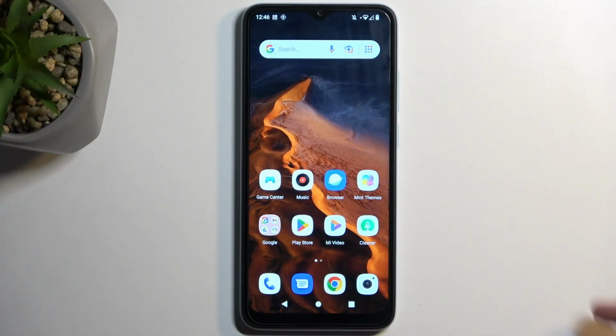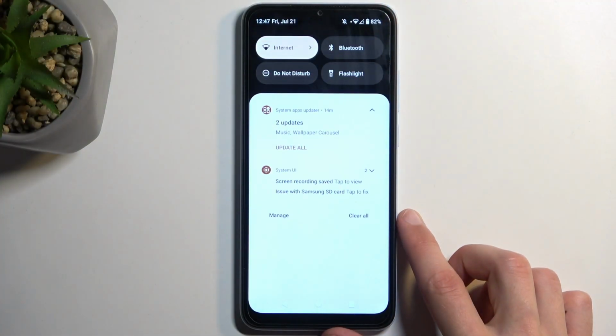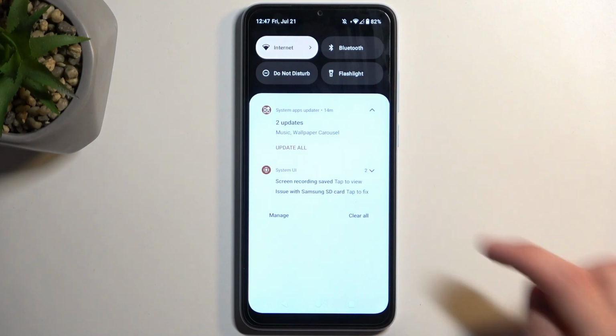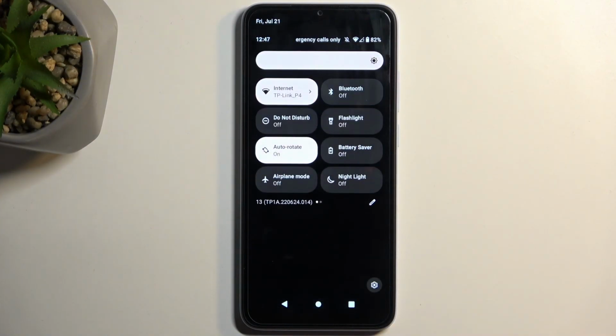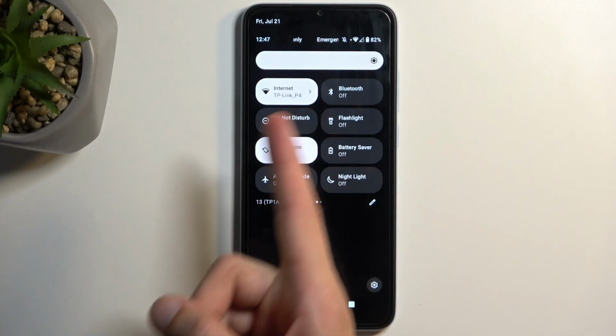So to get started, we're gonna pull down our notifications like this by swiping down from the top of our screen. I'm gonna swipe down once again to extend the list of toggles. One of those toggles should be the Do Not Disturb toggle. For me, it is right over here at the front.